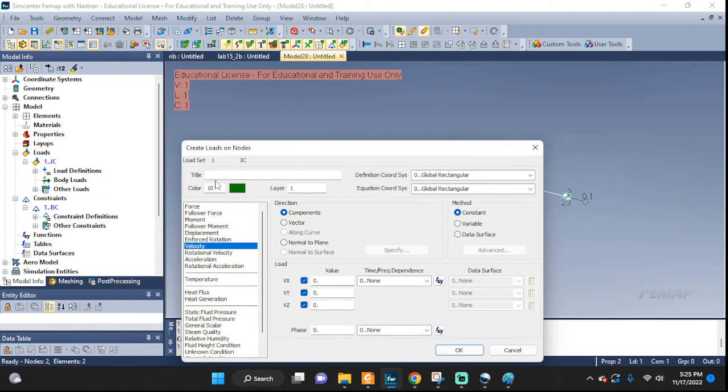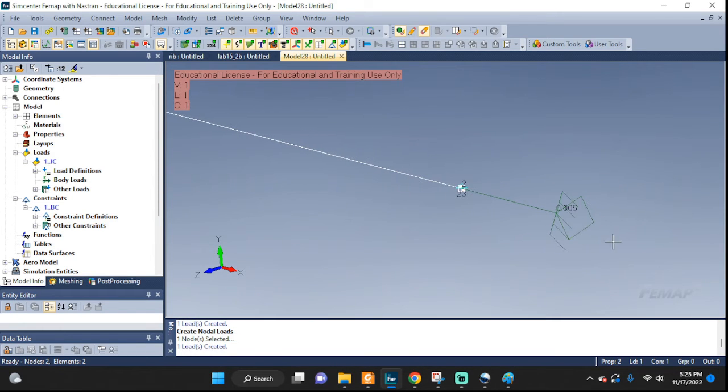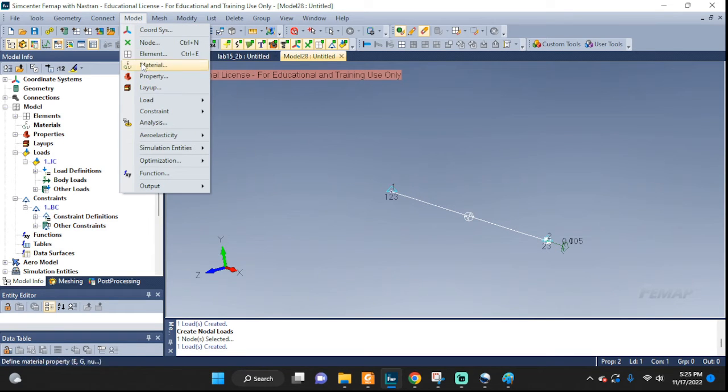Okay, and we also need to apply an initial displacement, which is also here a little bit further up at displacement, also in the X direction, so we're gonna put 0.005. Click OK and cancel, and if we zoom in, there you go. We have the symbol for initial velocity, symbol for initial displacement. Great. We are ready to perform our analysis.